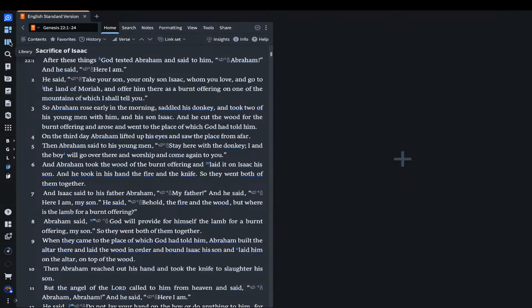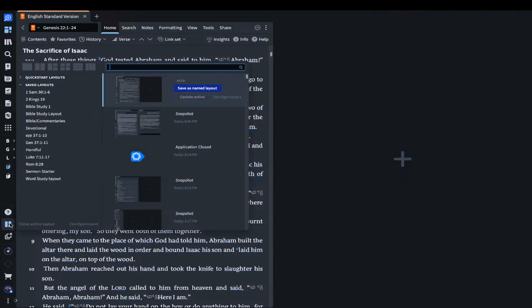Now, let me say this. Logos does have layouts that you can use, and they're right here. You see these up here, 1, 2, 3? You hit the box right up under the question mark, and it has those. You could do the 3 tile, 4 tile. But I'm going to show you how to set it up to make it look like the 4 tile. It's not hard.